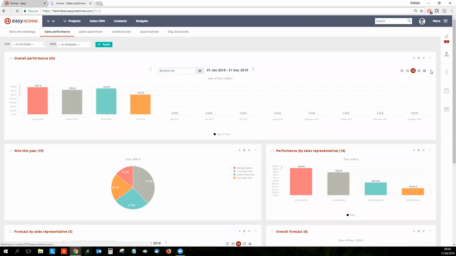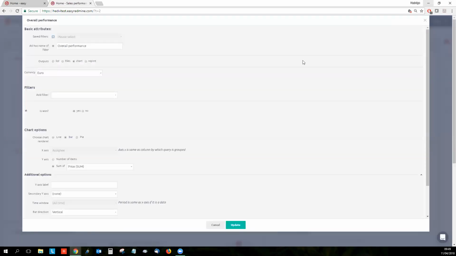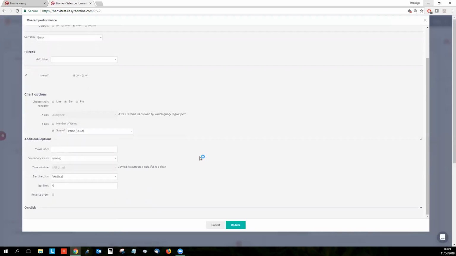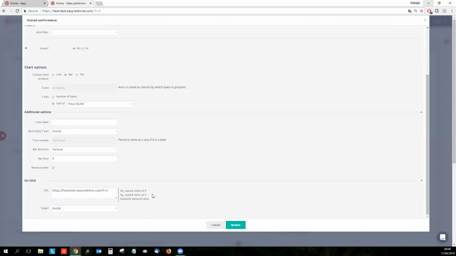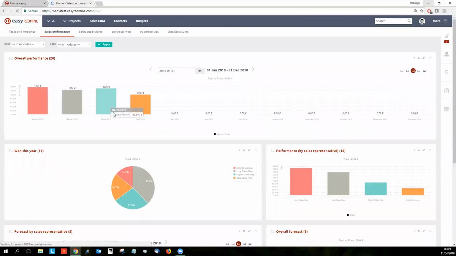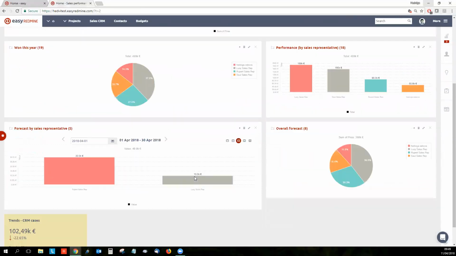And to edit on click, I just go to edit my chart. When I scroll down, I can see here the section on click. And I could paste here the URL. So what I want to see, I can choose how it's going to appear. So if it is going to be a new window, or if my window just changes, or if it is going to appear like this. So like that, you can have information about the performance of your team.